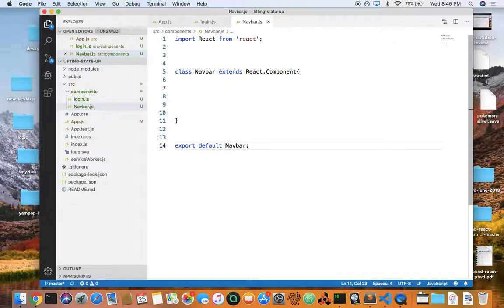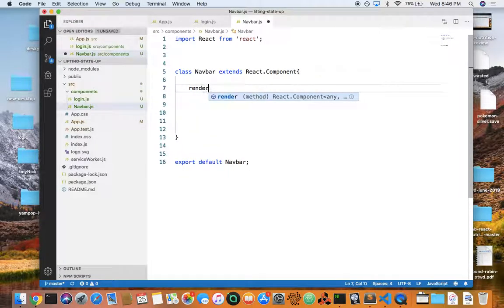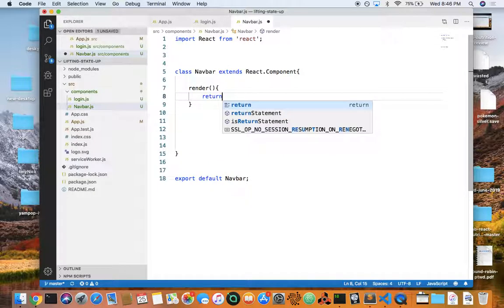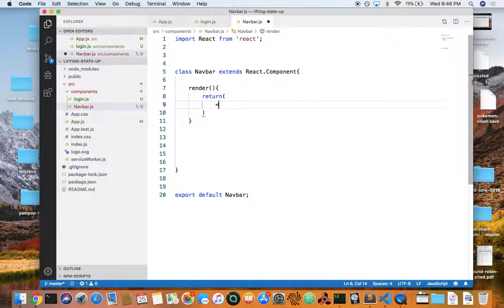And I'm especially not concerned about making the navbar actually log me out. I'm not gonna actually, yeah, let's have the navbar log me out. Let's do that. So I'm gonna do a render, return, but my navbar, it's gonna be ugly. So just warning you, it's gonna be ugly.